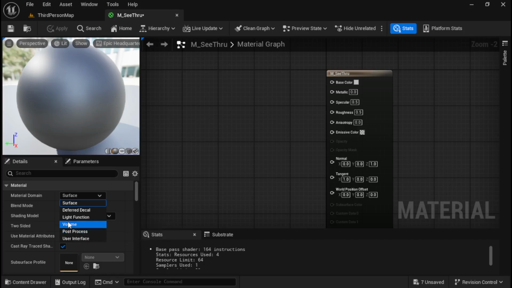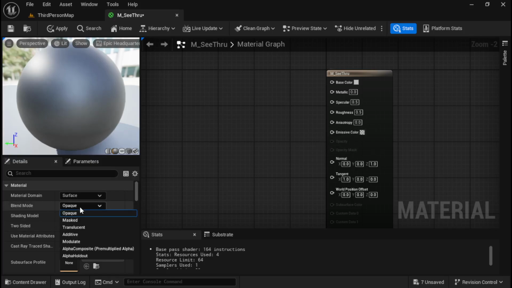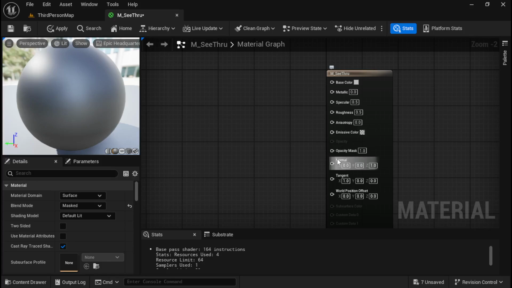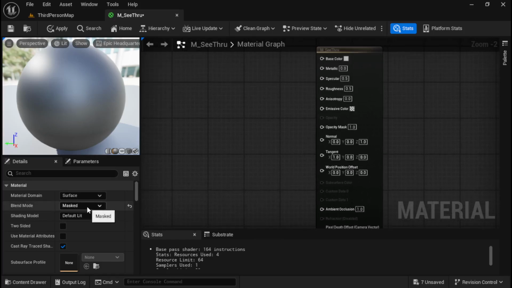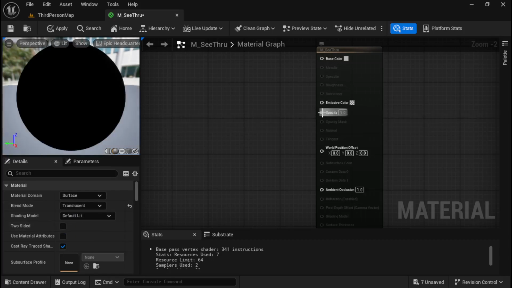Volume is going to be mostly for a different kind of fog or something where you want to make a post-process. So those are kind of in the same space. And then we have user interface materials as well. For what we're doing, we're going to use a surface one, and we're going to be doing a masked one. Now, you might notice whenever I change this from opaque, something changed over here. So if I change it to masked, you'll notice the opacity mask over here turned on inside of this node right here. Another thing I can do, if I go to translucent, then that'll make just the opacity setup right here show up.